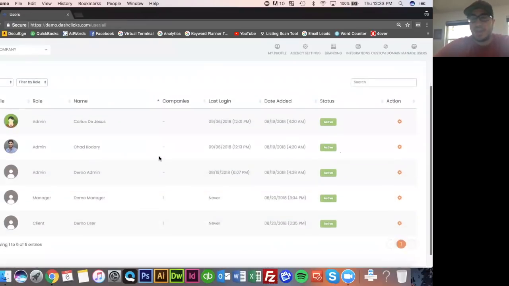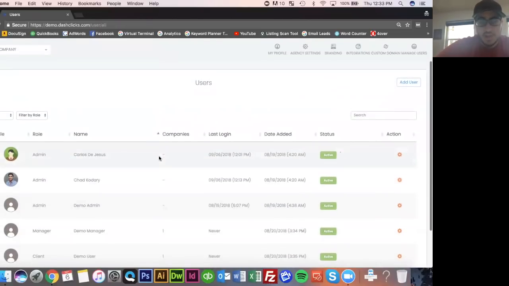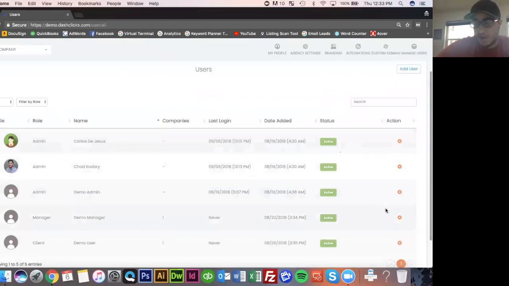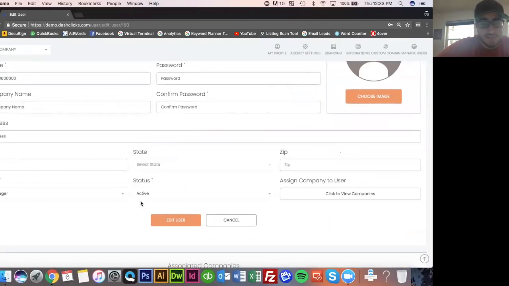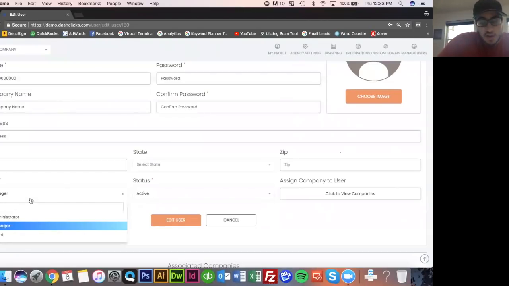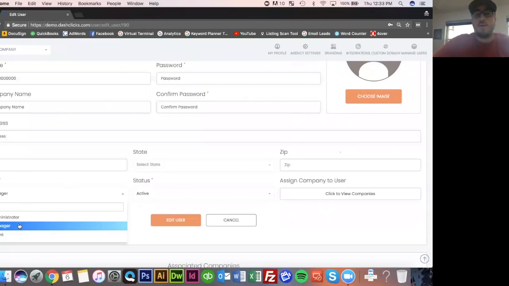Here you can also manage all of the users within the entire platform. So you can not only manage a user, but you can apply what type of status they have, if they're active or inactive. And you can also set a role to them. So is this an administrator, right? And chances are it's not, because you guys would be the administrators. Is this a manager? Is this somebody that works with you guys that helps you manage your clients?